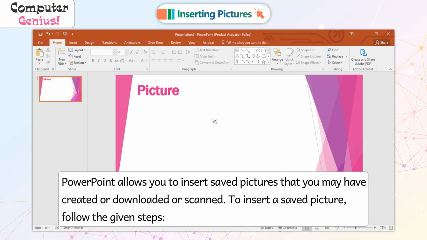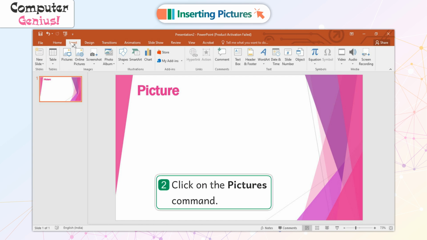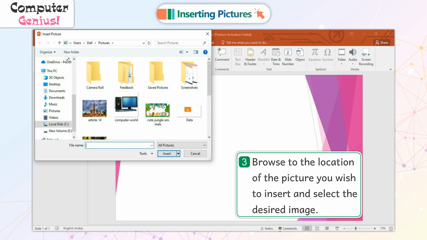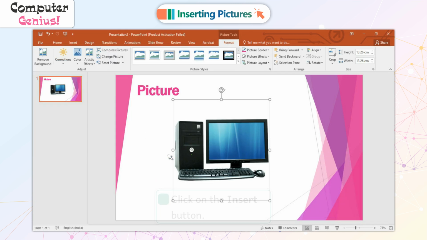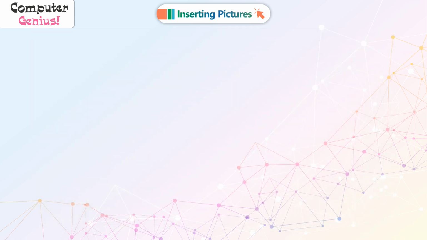PowerPoint allows you to insert saved pictures that you may have created or downloaded or scanned. To insert a saved picture, follow the given steps. 1. Click on the Insert tab. 2. Click on the Pictures command. 3. Browse to the location of the picture you wish to insert and select the desired image. 4. Click on the Insert button. The selected picture will be inserted into the slide.